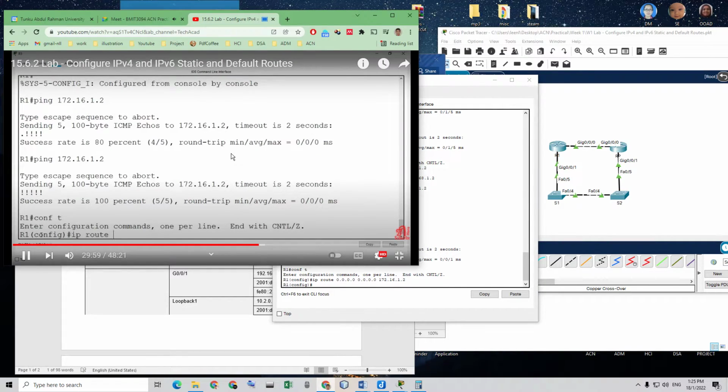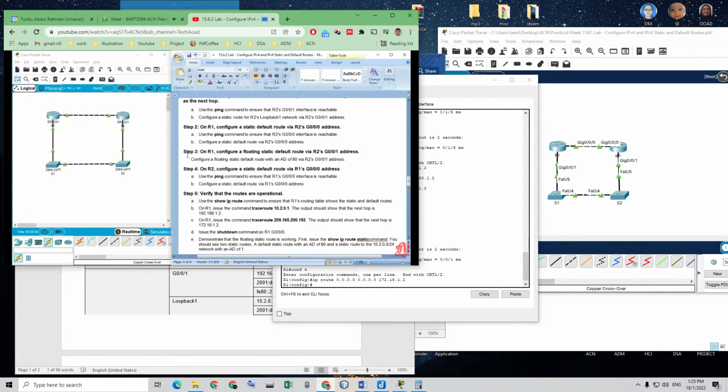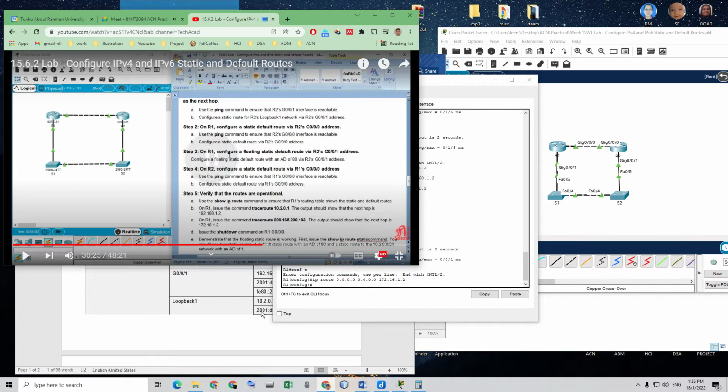Configure terminal, ip route 0.0.0.0 0.0.0.0. Then we have to specify its next hop IP address. We already pinged that next hop address. Here we can see 172.16.1.2. Copy and paste here, then press enter. Coming to step 3, on R1 again.